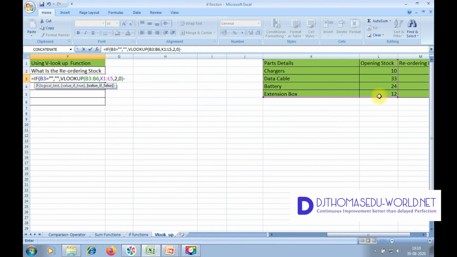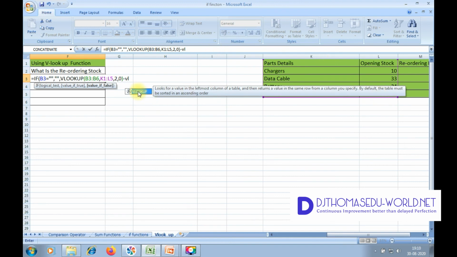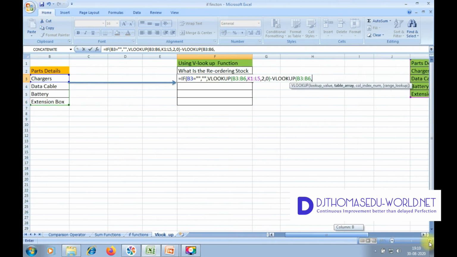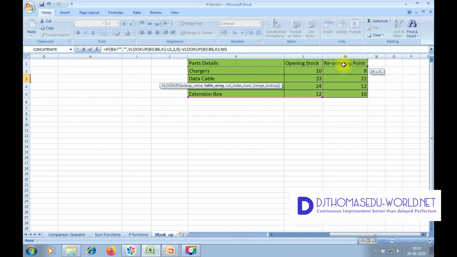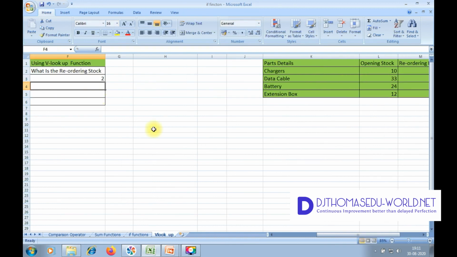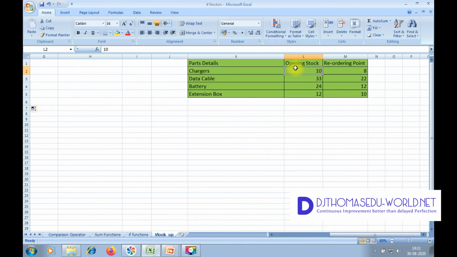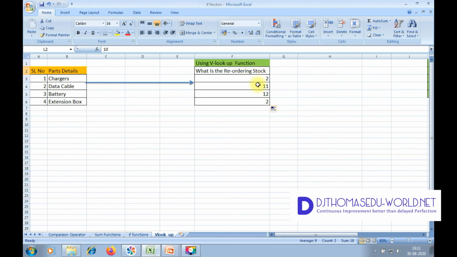Minus, I'll perform one more VLOOKUP. This is my lookup value, comma. My parts details are this. I'll move till the reordering stock, that is till column 3. I'll put column 3, comma 0 for an exact match. Now I'll drop the formula down. Now what happens is that it has subtracted this value of opening stock minus reordering stock and given you what is the reordering stock needed.